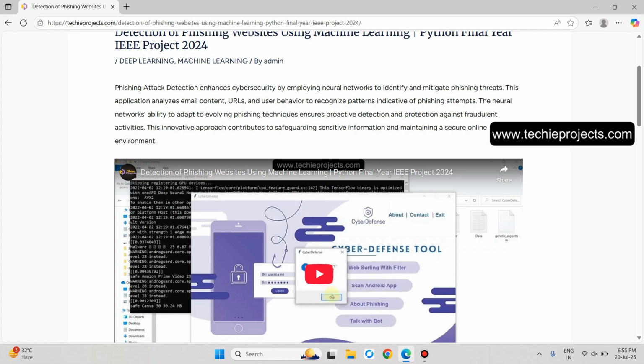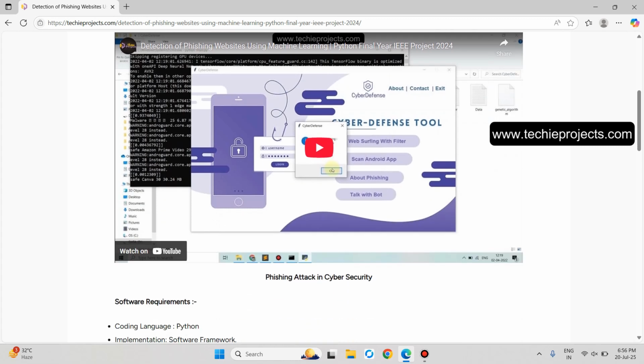The neural network's ability to adapt to evolving phishing techniques ensures proactive detection and protection against fraudulent activities. This innovative approach contributes to safeguarding sensitive information and maintaining a secure online environment.